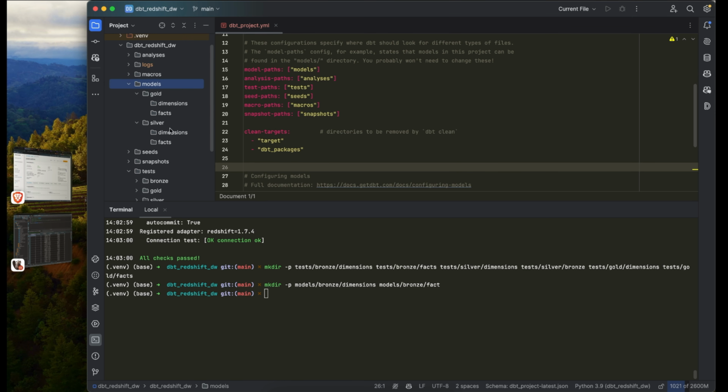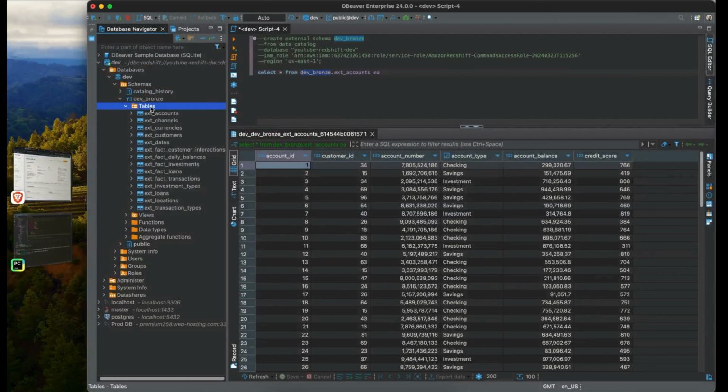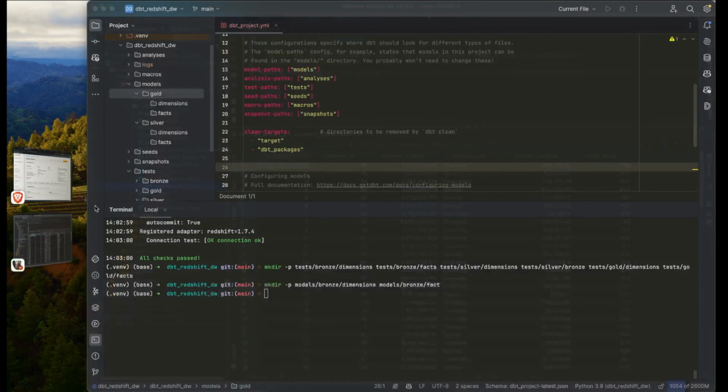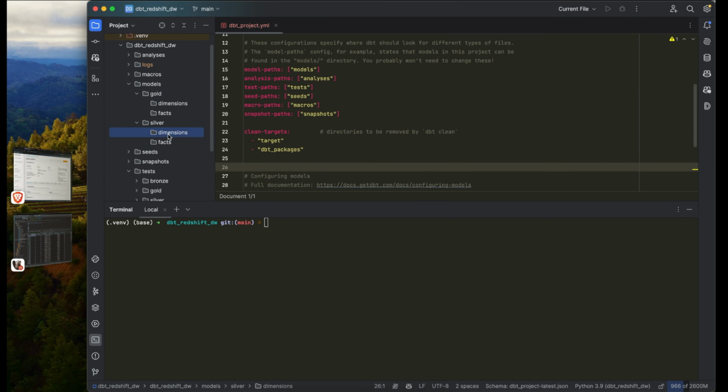So technically the bronze is taken care of. I'll just remove the bronze from here. We only need the silver and the gold. Bronze is already taken care of directly in here. So I'll just clear this up. In our dimensions, we need to get in our first model in the dimension layer for our silver. So in our silver, we need to create our models there.